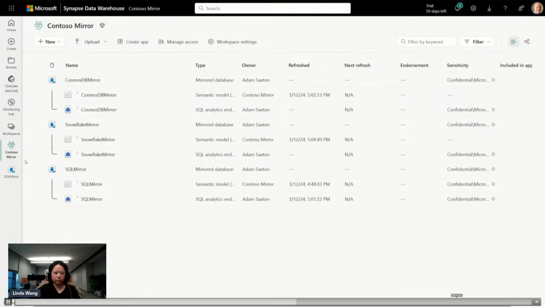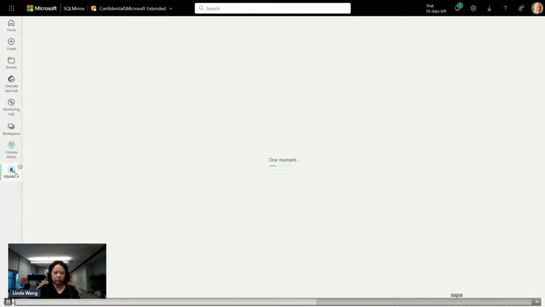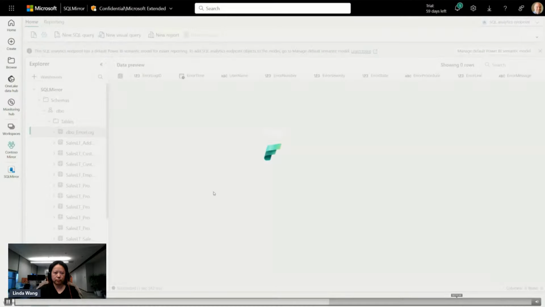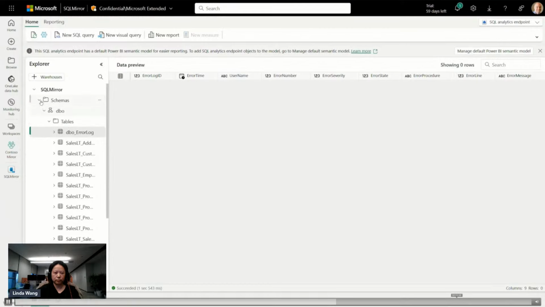Back in our workspace, we can see that we've got 3 mirrors set up: Cosmos DB, Snowflake, and our SQL Database mirror. Going back to our SQL Database mirror, inside of the Explorer, we can include all of the relevant mirrors that we want.